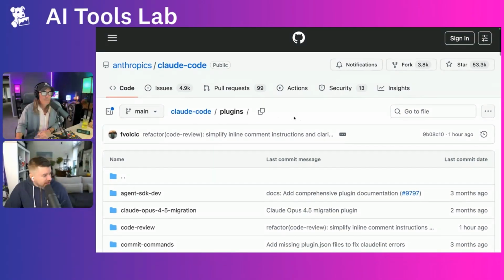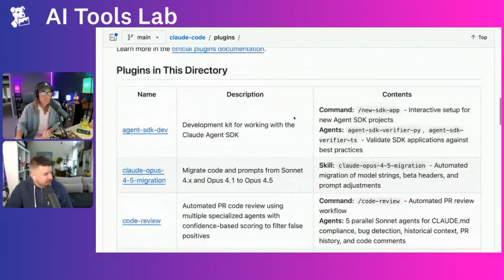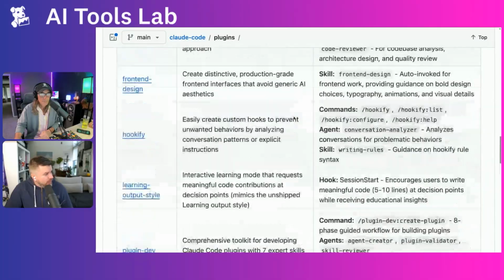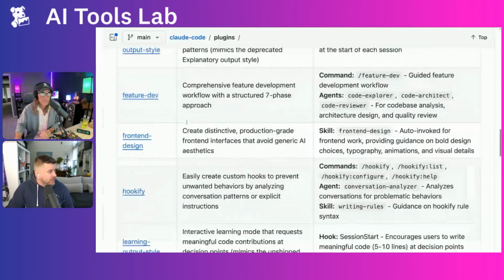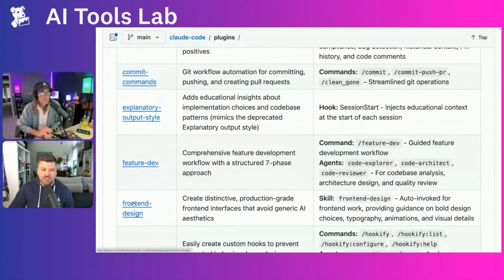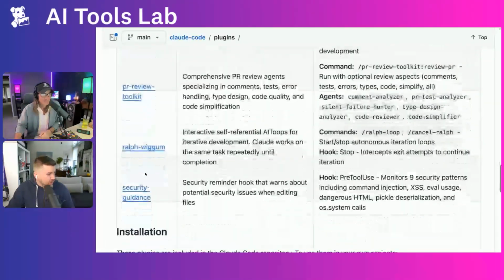So if we scroll down here in these plugins, there's quite a few of them, and I'll talk about how to install them. But essentially, there's quite a few of them in here. The ones that I had heard about before, and you might have as well, are Code Review, for example, and then there's a front end one as well. So front end design. I think these are sort of the most popular plugins from last year, we'll say, because it feels like a new year has started and it's the year of Ralph. So if we scroll down to the bottom here, we've got Ralph Wiggum.